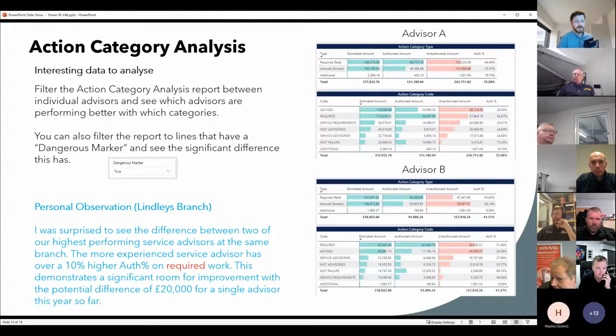So interesting data to analyze on this report then. Filter the action category analysis report between individual advisors and see which advisors are performing better at which categories. Now I know Leo's quite particular on this, in seeing the difference. A room for improvement tends to be the advisory work, what the authorization rate is per advisor. So if you've advised something, as in it's not required, but we recommend you get this done, it's interesting to see how each advisor performs differently, and there are some significant differences.